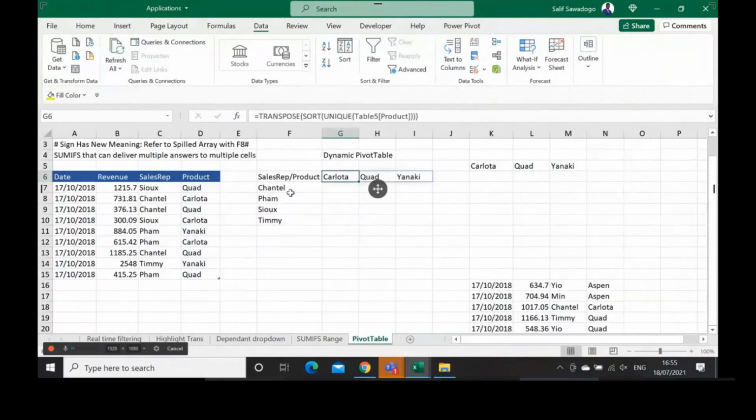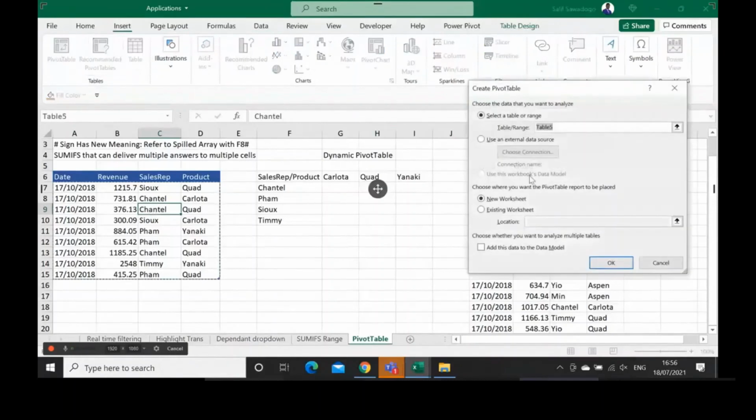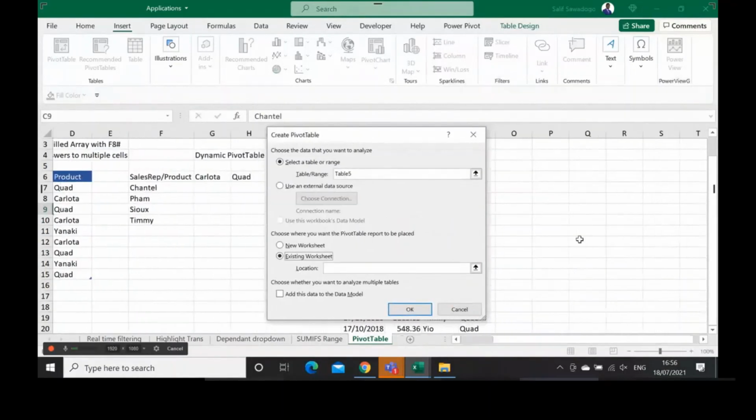I got the list of my representatives. So I want Excel to calculate the total of sales made by Chantal, for example, with the product Carlotta. So we used to do this in a pivot table. Maybe, for example, if I come here, I'm going to do this quickly. You can see, for example, use this existing. I'm going to put it somewhere here.